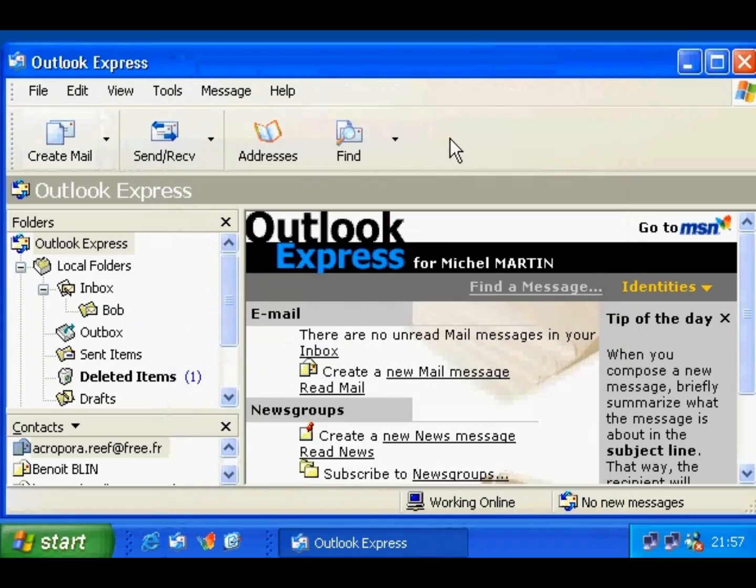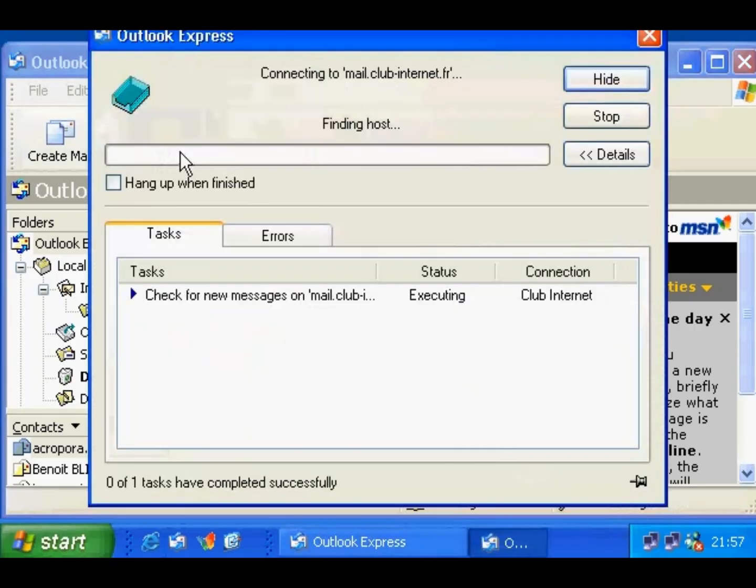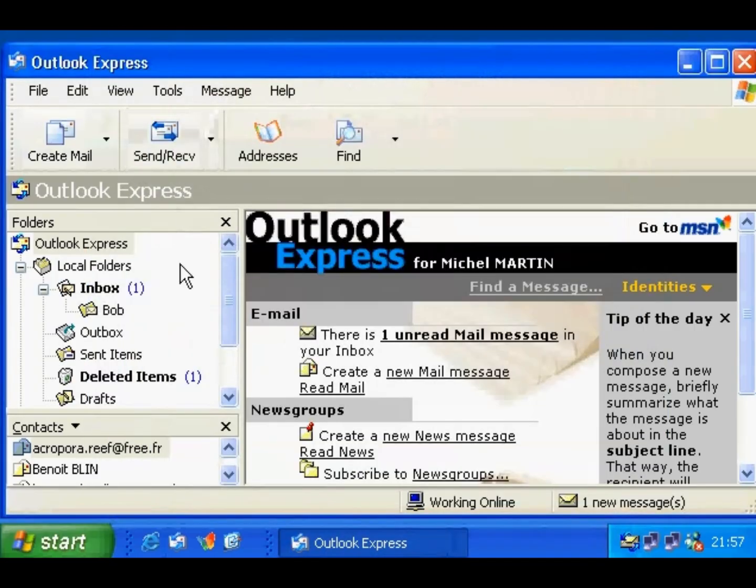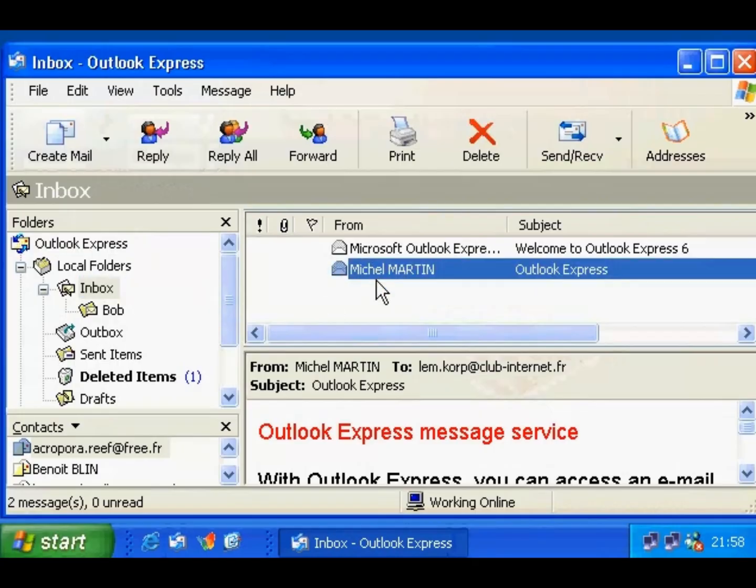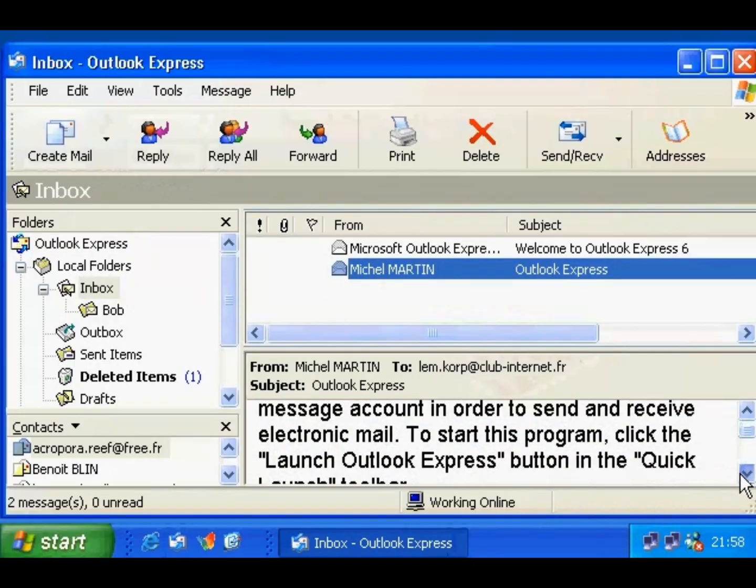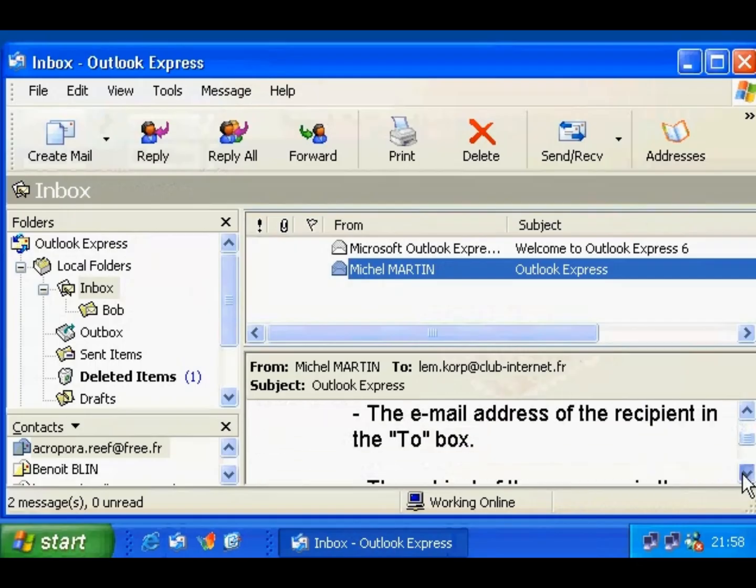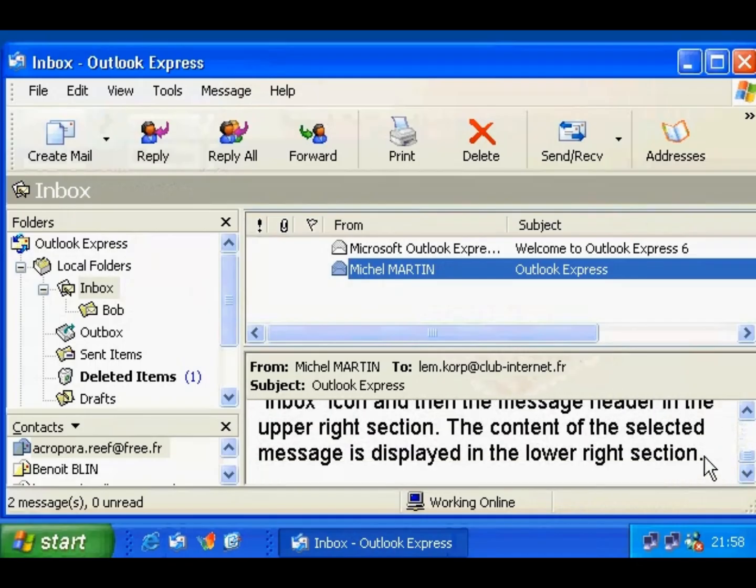If necessary, you can compose one or more messages offline. To send your messages, press the Send Receive button. After a few seconds, the messages that were waiting to be sent have been sent, and if there were any messages waiting to be received, then they will appear in the inbox. To view incoming messages, click the Inbox icon and then the message header in the upper right section. The content of the selected message is displayed in the lower right section.